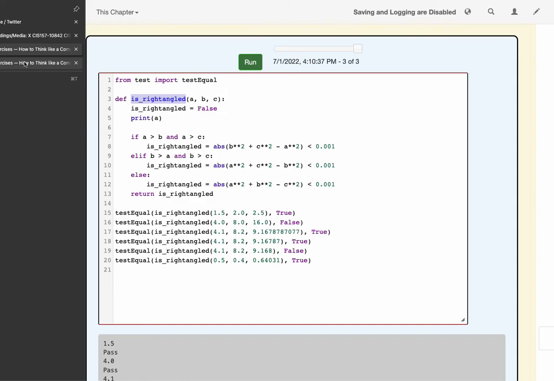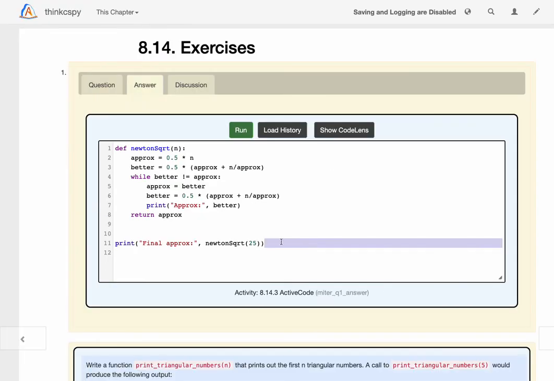Moving on, not to make you listen to too much. All right. So for chapter 8, something similar where we're defining a function, and we're using it here.